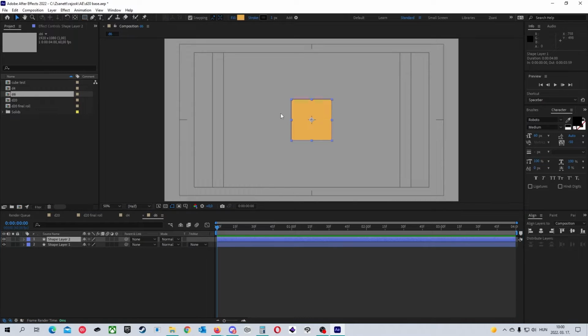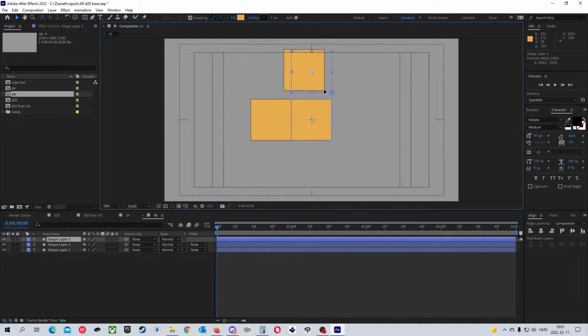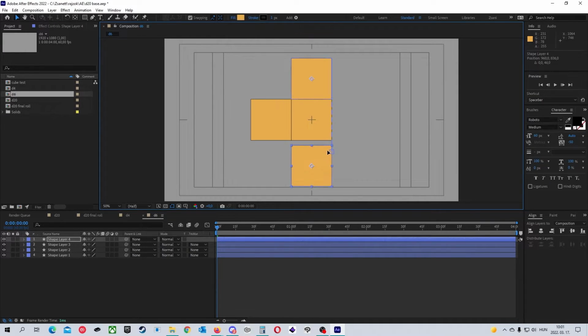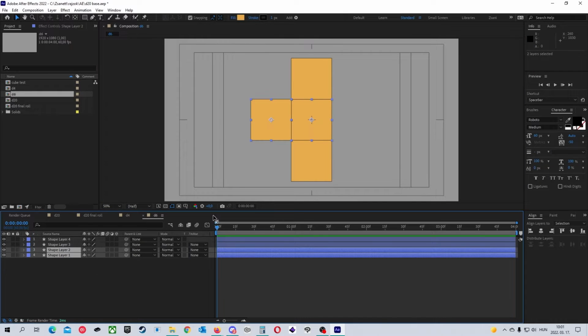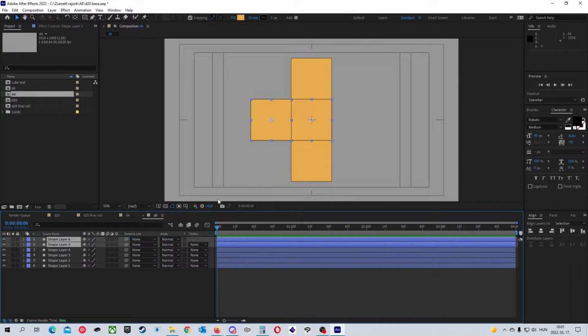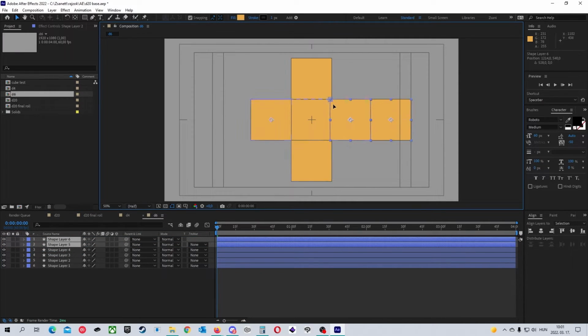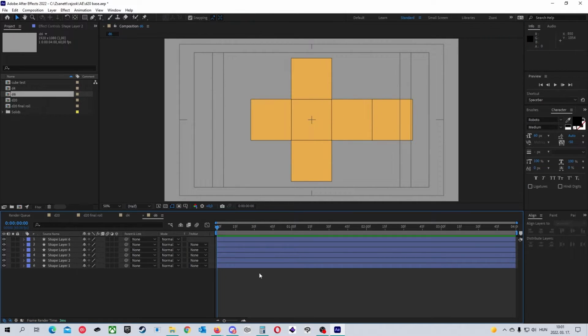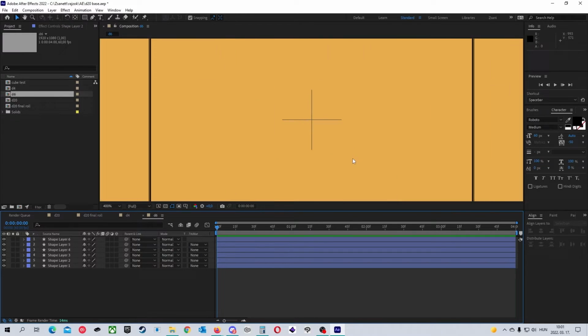Control D, move it to place. Control D, move it to place. Control D. And actually I will select both of these and move them together. As you can see, we have 6 sides to the cube.